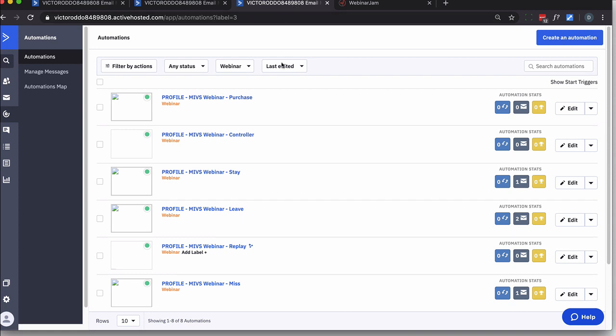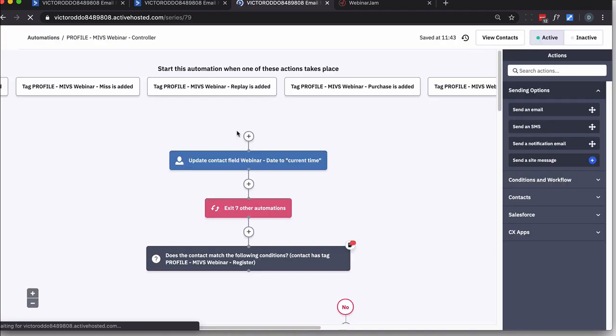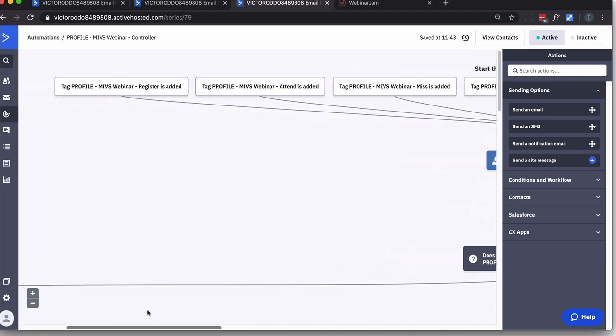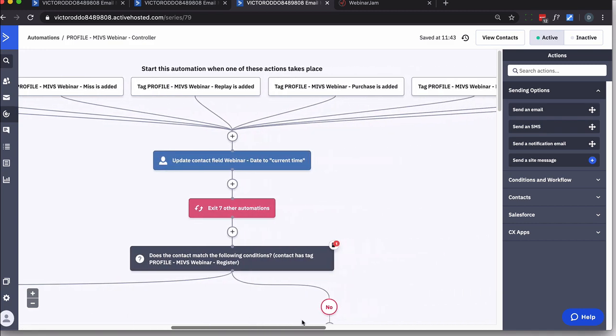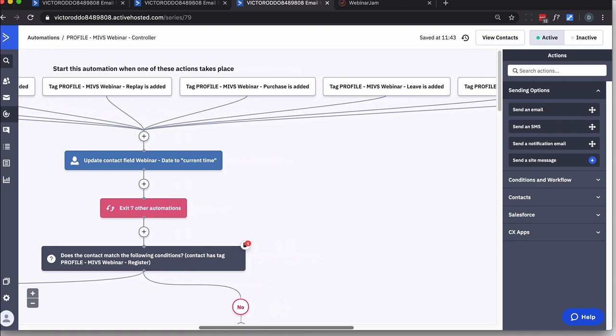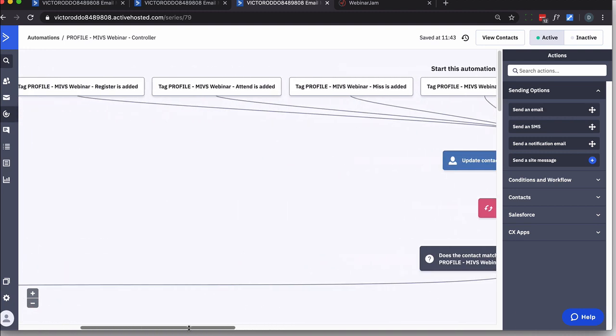Let's take a look at the controller automation. Like I said, this does most of the heavy lifting, if you will. And I'll tell you why I've got it set up the way I do, because I really do want to make the other related automations relatively simple. So first off, triggers. Any of the tags that get applied, we'll put them in here. So they could come in here, but you don't come in here for everyone because you're not going to get every chance.